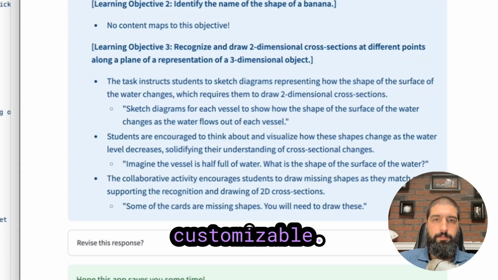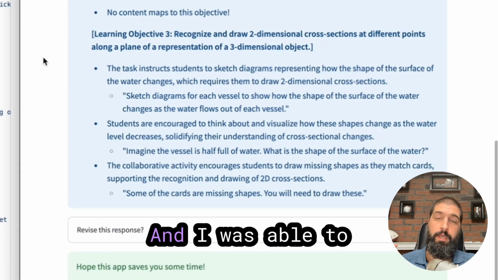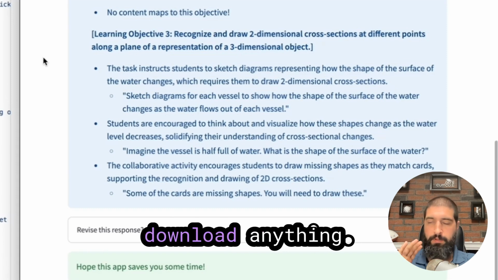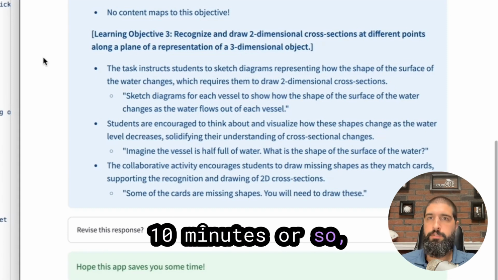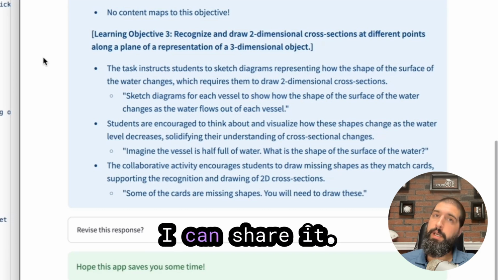And again, it's customizable, so I'm happy with this one. And I was able to build this entirely in my browser. I didn't have to download anything. It took me about 10 minutes or so. And I can use it, I can share it.